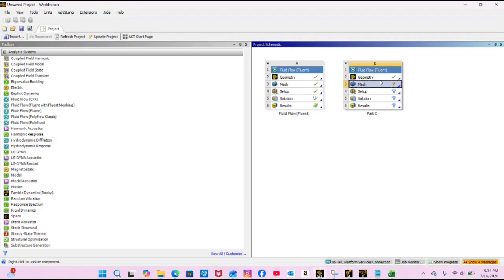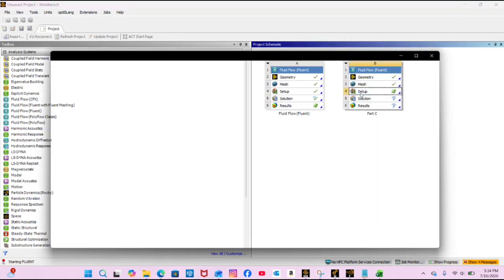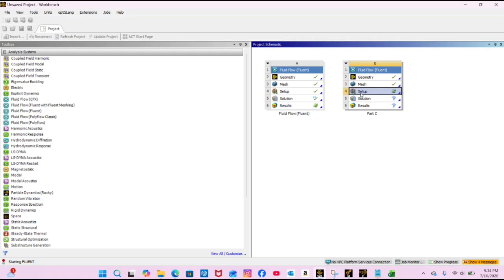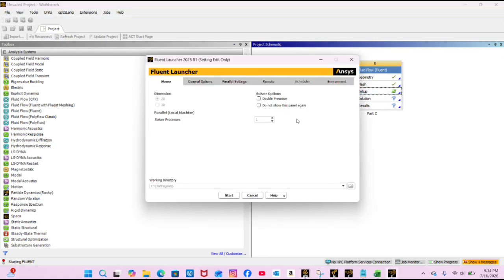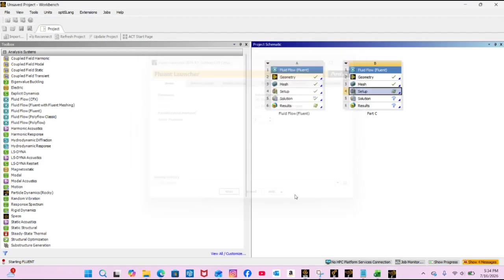Go back to workbench. You're going to want to make sure you update it because of the changes we just did. So this might take a second. Boom. And there we go. Setup, you want to open it, but it will ask you to change some stuff. We are going to change 2 things here. Once it loads, you're going to do double precision, and you're going to up it to 2 solver processes. If you do not do this, the project will not work properly.